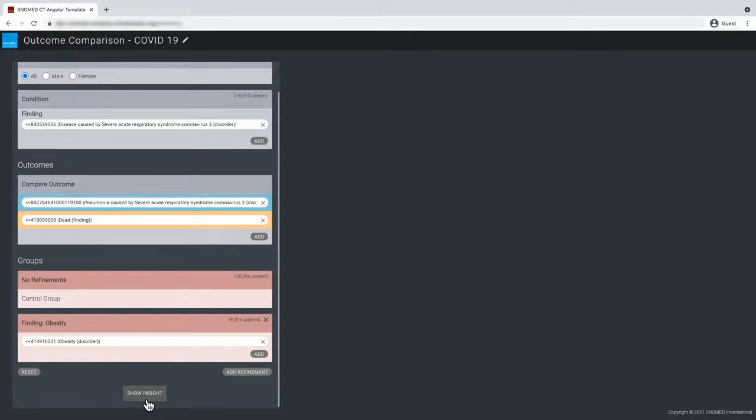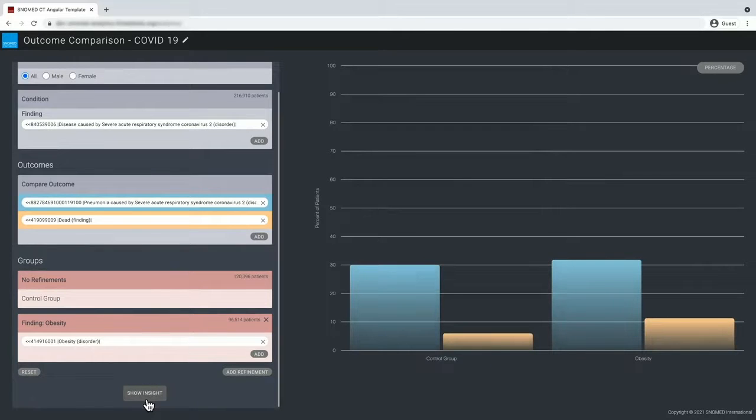And now I'll click on Show Insight, which generates these bar graphs on the right side of the screen. The blue bar indicates the percentage of COVID-19 patients who later contracted pneumonia, while the beige bar represents the mortality rates. And you can see here the data suggests that patients with the existing precondition of obesity are at an increased risk of developing pneumonia, and furthermore, their mortality rates have almost doubled.